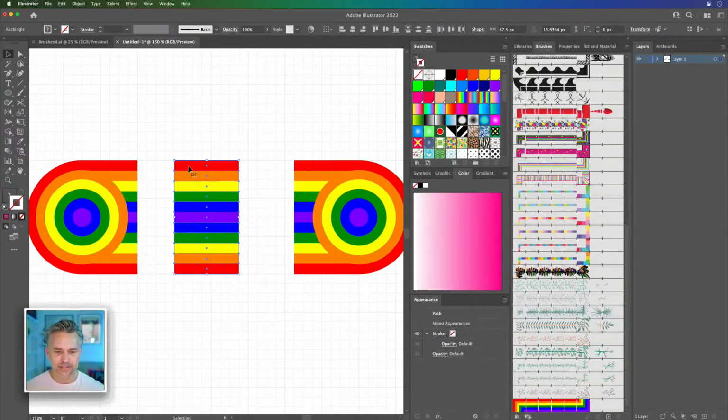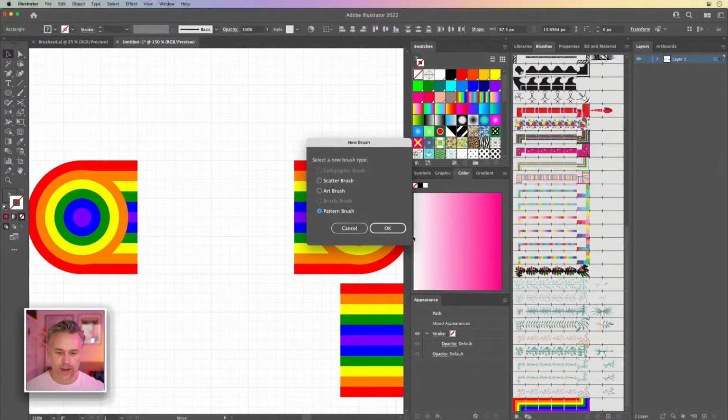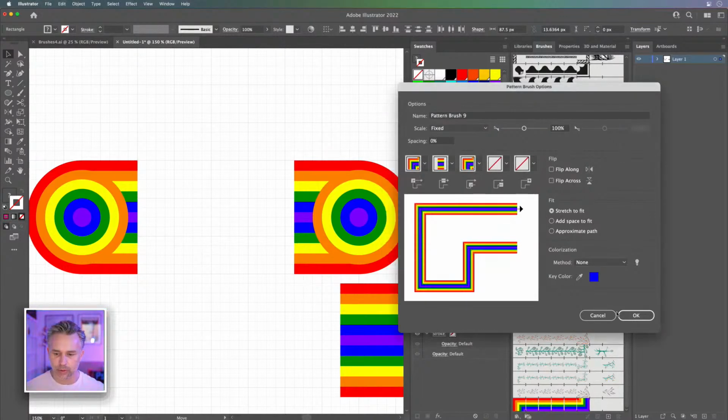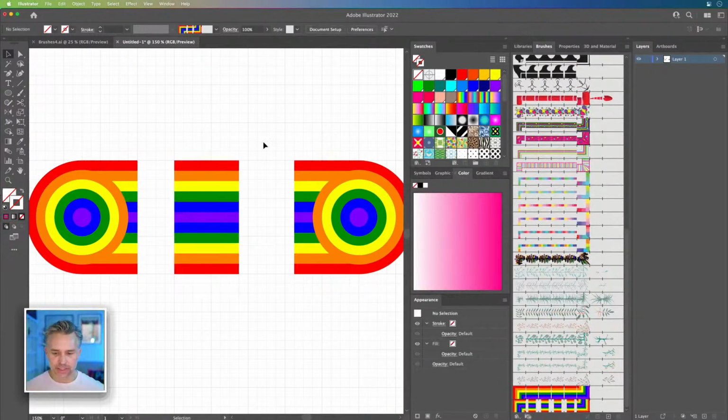Okay, so let's do this. Let's take this and drop it in here. We're going to make a new pattern brush. We'll click OK. So we have this one done. This will have the end caps. There it is.